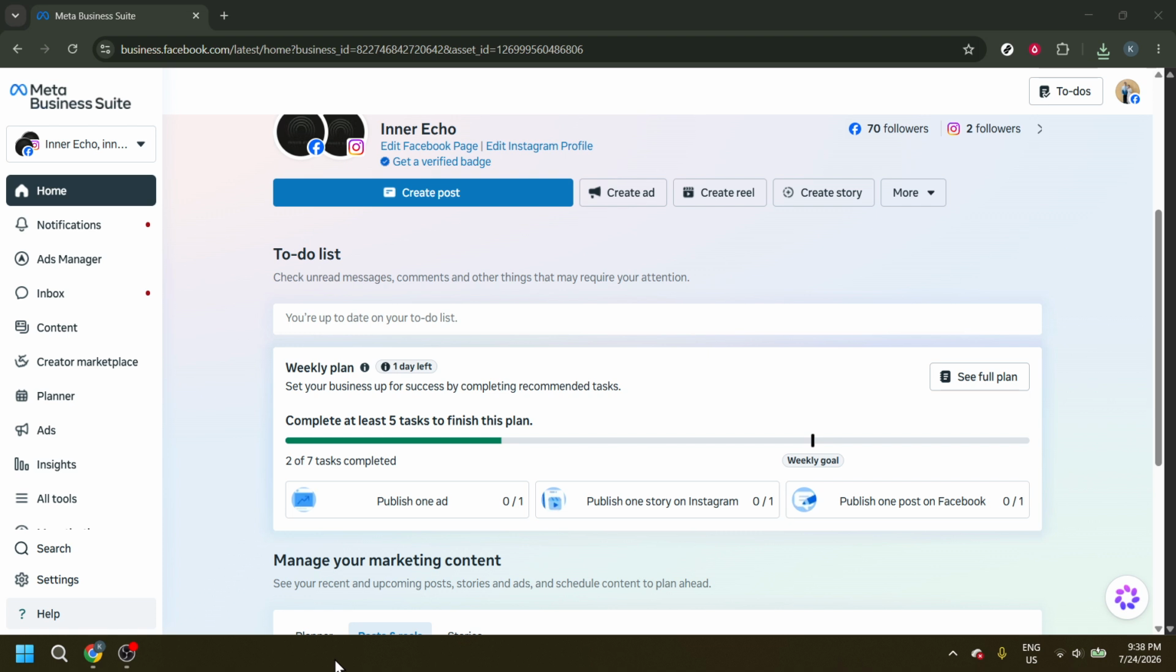account. To get started, make sure you're already signed in to Meta Business Suite and you're on the main dashboard. Once you're there, look over to the left-hand sidebar. This is where you'll find the main navigation menu for your business tools. From that sidebar, click on Settings. This will open the area where account and business preferences are managed.